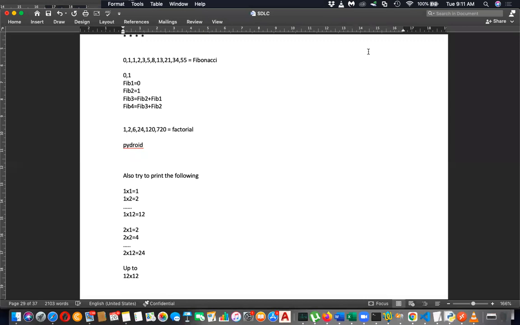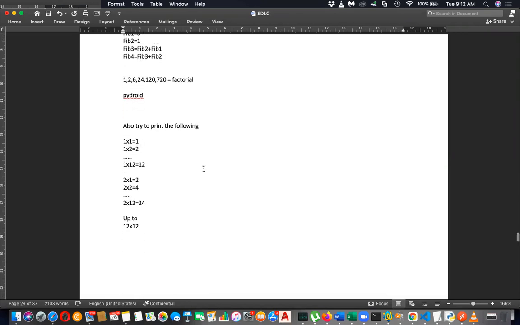The only issue you have to consider is how we are going to print this. What should be the variable? You have to print 1 into 1, 1 into 2, so what is changing? The second number is changing, and even the answer. The first number is always 1. Think one thing at a time, otherwise you will get confused.